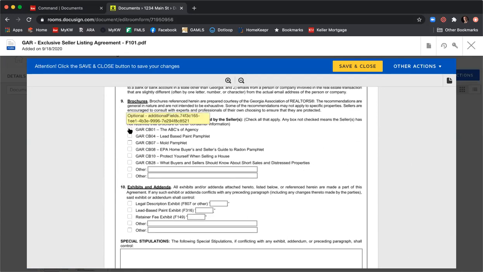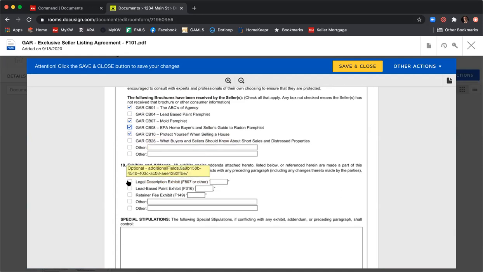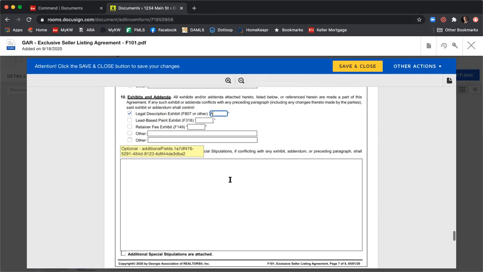So we'll want to include a couple brochures, and all of the brochures are uploaded into DocuSign. So we'll do the ABCs of agency. We don't need to worry about lead-based paint because this is built in 2000, mold, radon, and protect yourself when selling a home. So just select all the brochures you want to send them. And then we have our legal description exhibit. So we'll make that exhibit A.